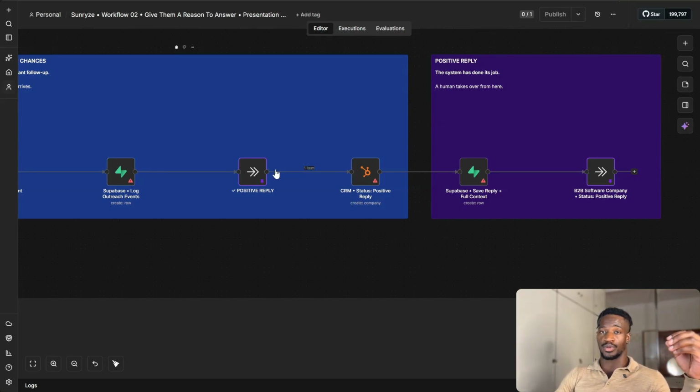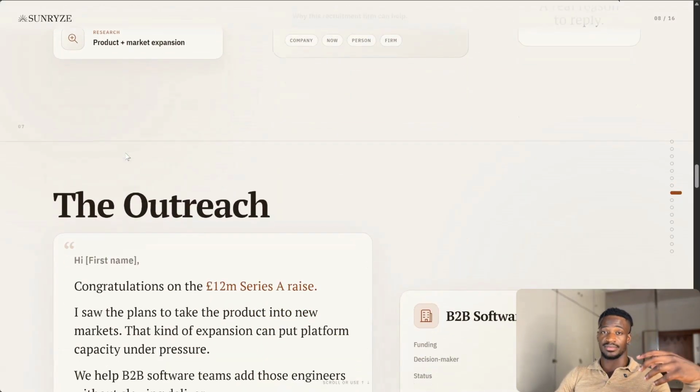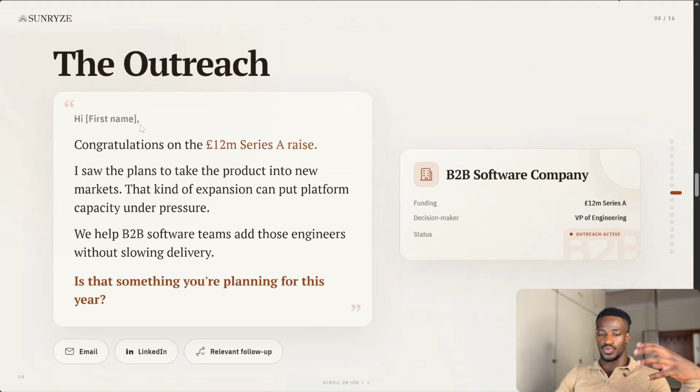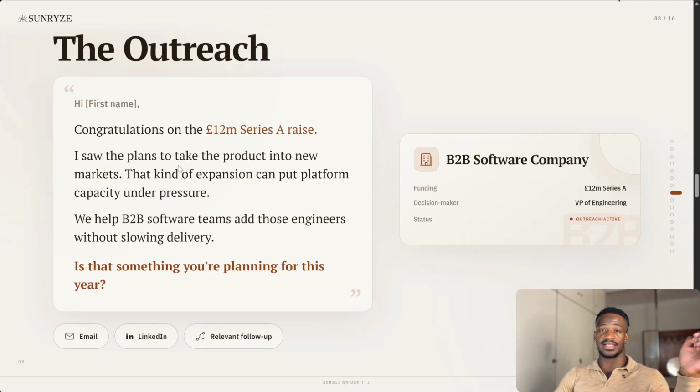Now I'm going to give you an example of the type of message that the system might craft in this outbound. The outreach would look something like this. Hi, first name. Congratulations on the 12 million Series A. So we're using the signal there. I saw the plans to take the product into new markets. That kind of expansion could put platform capacity under pressure. So this is where we're using that relevance to really talk about their needs. We help B2B software teams add those engineers without slowing delivery. This is where we're introducing the value that we actually provide based on their need. Is that something you're planning for this year?